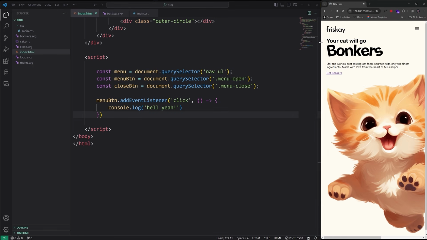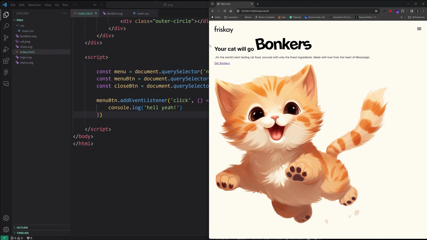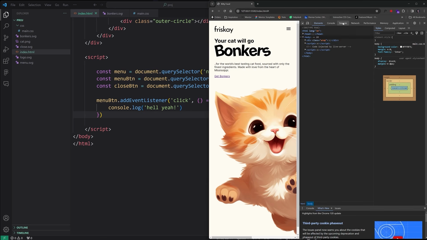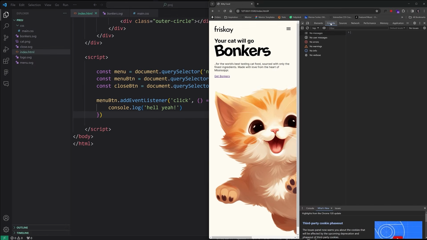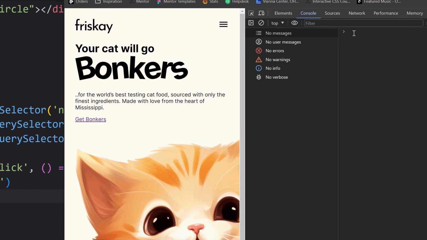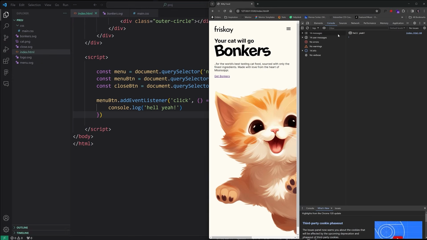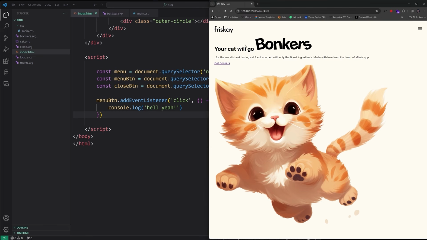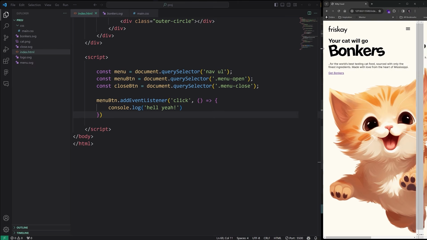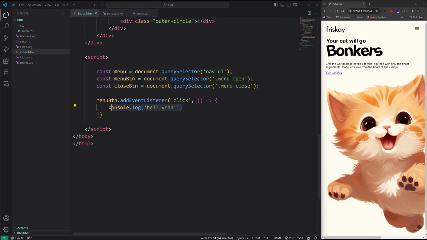Well, what happens there? So a console log is something for developers to use. So if you hit F12, get the developer tools out and click console right here, notice we have this little blinking cursor. If I click this, hell yeah, I keep on clicking it, look at that. Now we know when that button's been clicked.